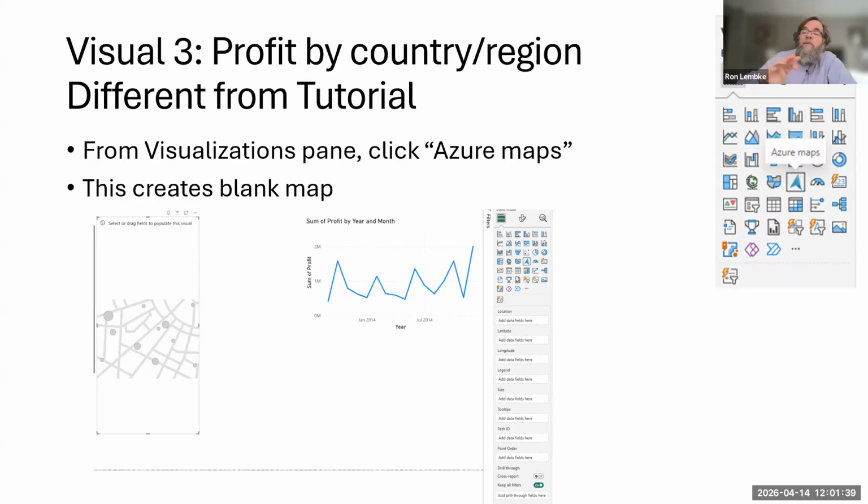So on the visualizations tab there's a thing that looks like an upward pointing arrowhead. That's Azure Maps. So we're going to click on that, and that's going to create a map over on the left side. If it accidentally turned your line graph into a map, undo that, and then click on a blank space on the main page there, and then click Azure Maps, and now we'll get this blank placeholder of a map.